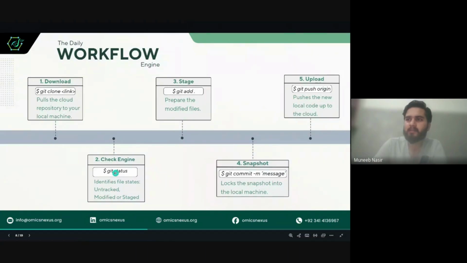So git status is the second command that is most commonly used. It identifies the state of the files that are untracked. Untracked means that these files are new and do not exist on your cloud repository. So git status will tell you which files are untracked or new, which files have been modified, and which files have been staged, are ready, you can say, for the commit or the code to be pushed on the cloud repository of GitHub.